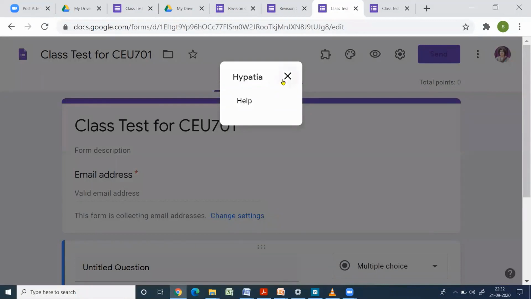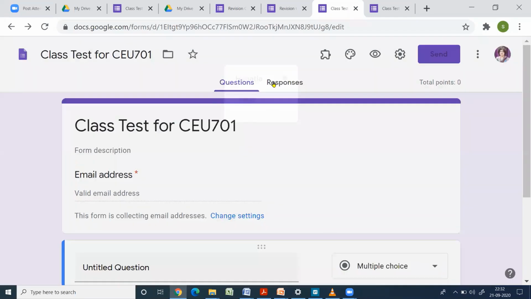You can see the window something like this. Sometimes you may see a box like this where only help is written. Then what you need to do is simply close this and click on this refresh button on your page. Click on this refresh icon because sometimes it happens that the add-on is stuck somewhere, and you have to again click on the Hypatia and then you can start your work.